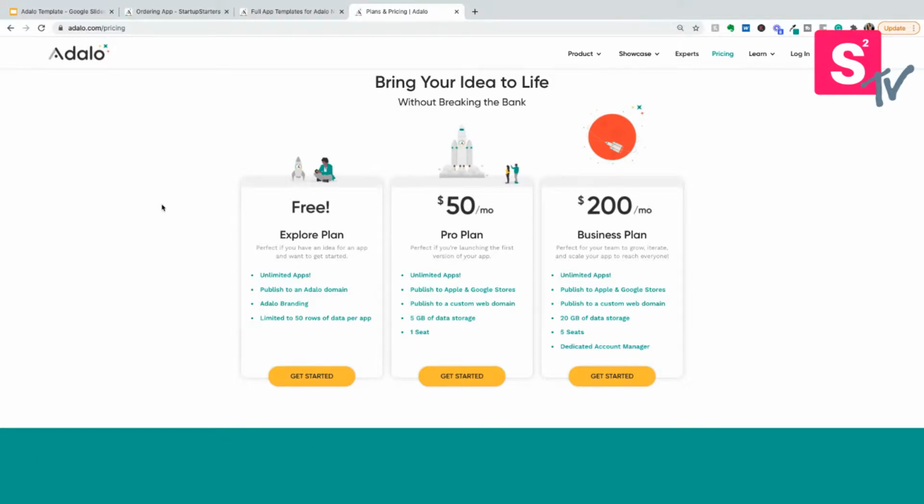And then the next one is $50 a month for the pro plan. Same thing, limited apps, but this you can publish to the Apple and Google stores. You could publish to your own custom web domain. We give you 5 gigabytes of storage, and this is good for one person.